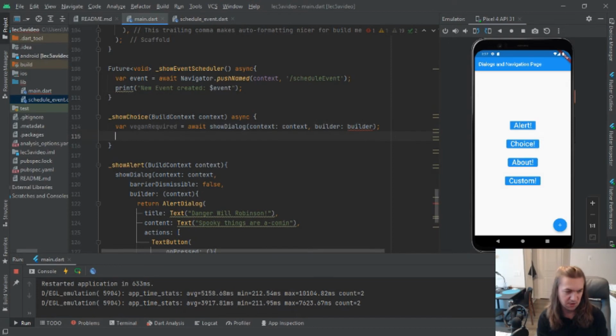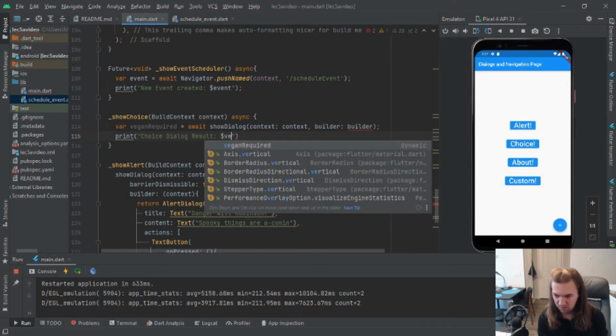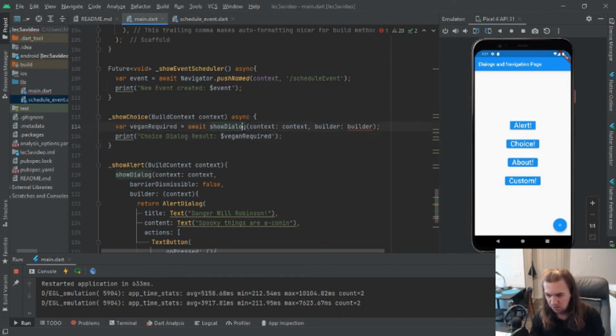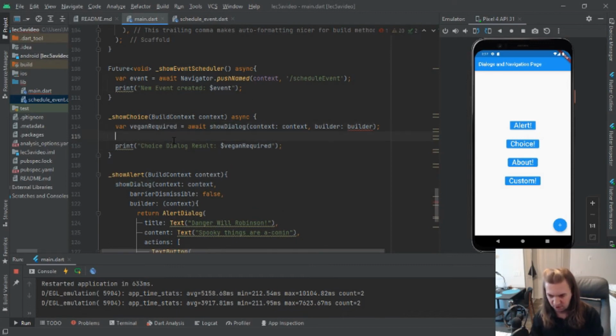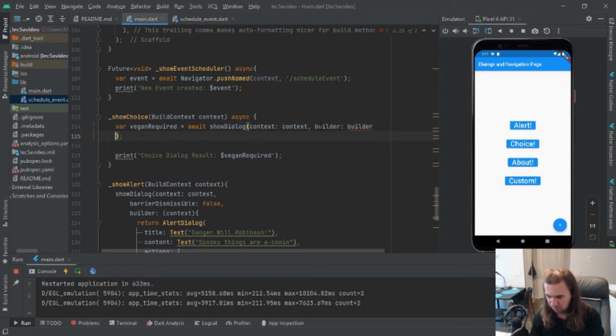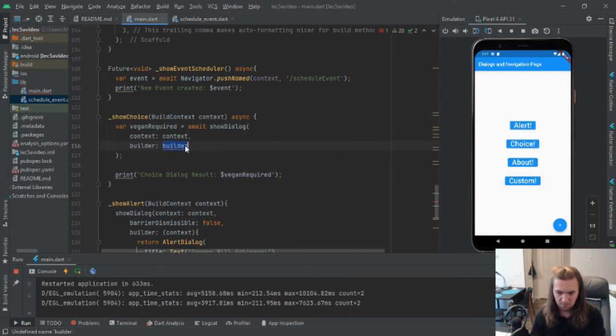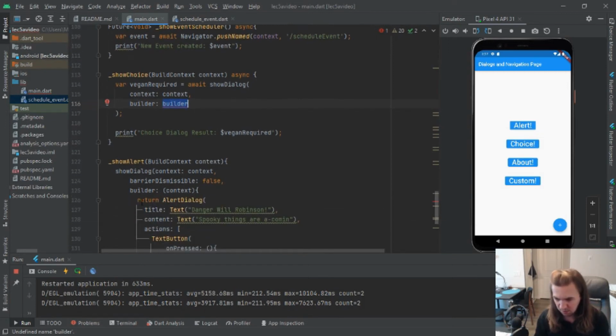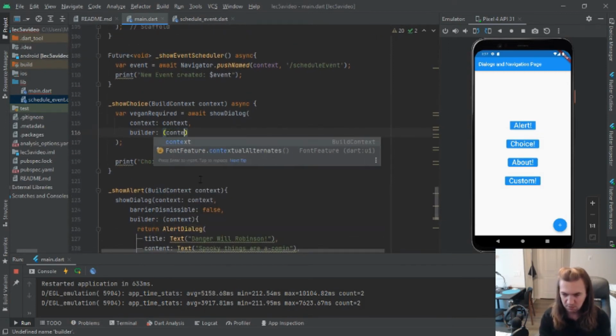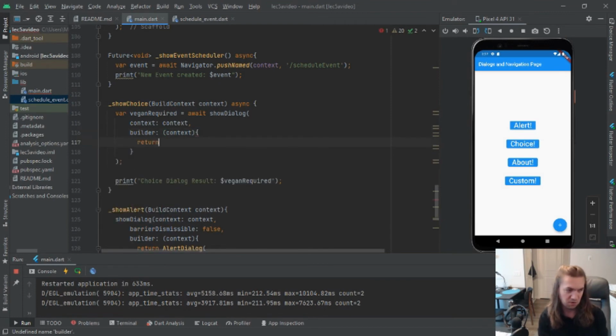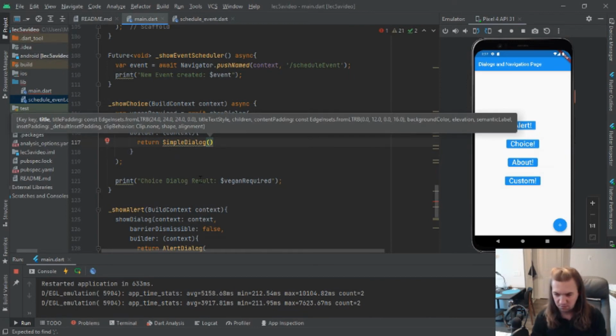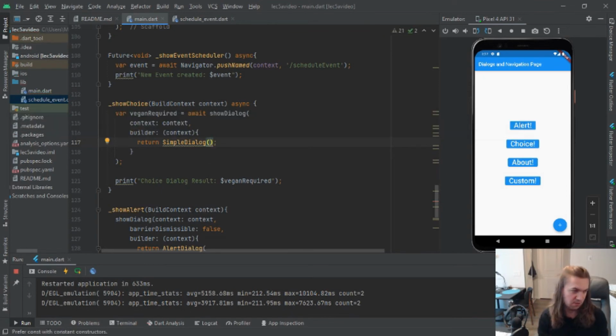and then once I've done all that, we're going to actually print it out just so we can see. So the choice dialog result is what they got for vegan required. Because this is awaiting, we aren't going to print this until we've actually gotten an answer. But what we're going to do is make a builder kind of like this one, which is going to take our context, and it's going to return a simple dialog. So simple dialog here is basically a box that's going to have some options they can pick from, and then based on what they pick, we're going to have some things happen.